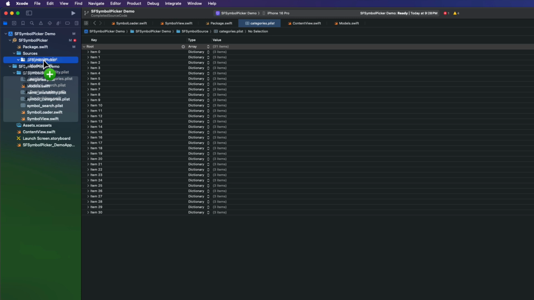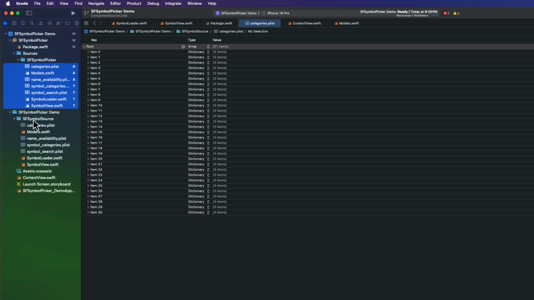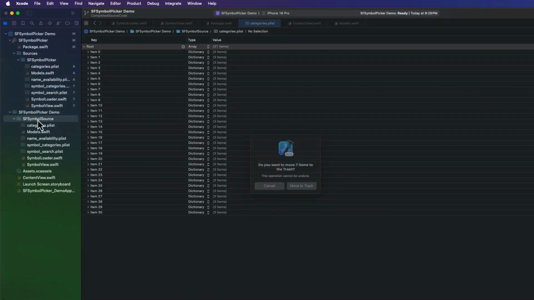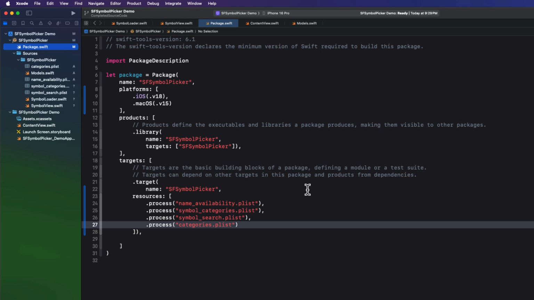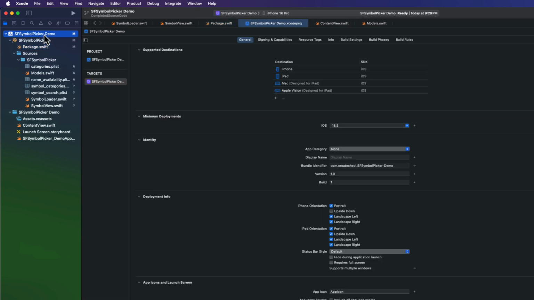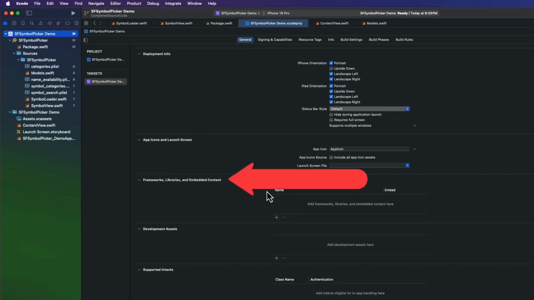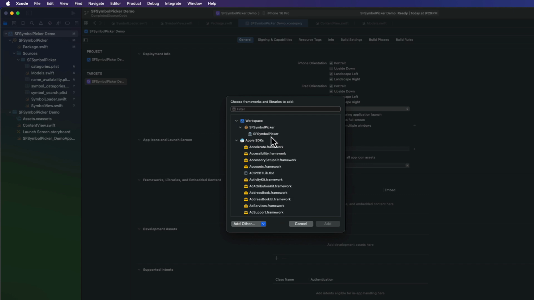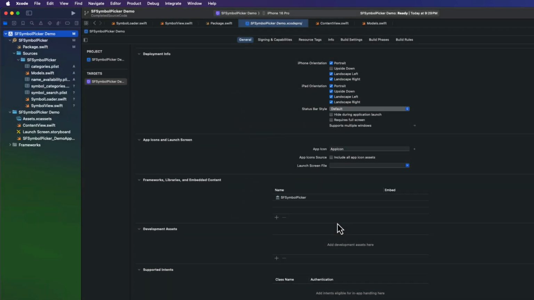And when you do this, it copies the files over, but leaves the other ones behind as well. And we'll no longer be needing those files in the project itself. So delete the old SFSymbol source folder, and your project should look like what you see here. You're not done yet though. You'll need to make sure that your demo app can see that package, as it is now a framework and it's a different module. So select your app target, then go to the Frameworks, Libraries, and Embedded Content section. Tap the plus button, and you should see your package available at the top. So select the package and click on Add.